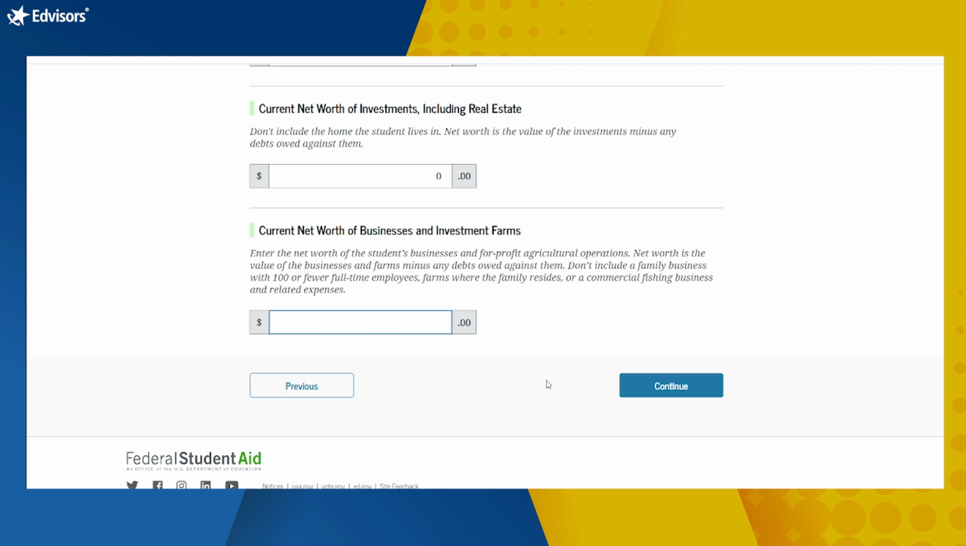Now the One Big Beautiful Bill, or HR1, has put that exemption back, and you do not list a farm where the family resides or a commercial fishing business and any related expenses as assets on the FAFSA. There was a lot of outcry and a lot of concern about the removal of that exemption. It is now back in there. So if you had to include this last year, make sure to read this carefully to see if you need to include it this year.